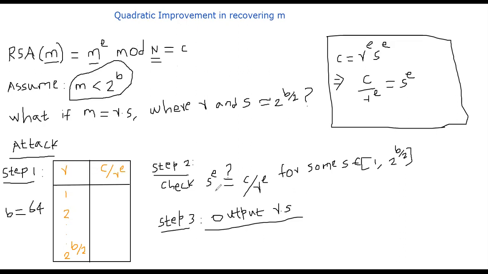In step two, you start a for loop for each S in the range of 1 through 2 power B by 2. You compute S power E and check whether S power E occurs anywhere in the table. Let's say S power E occurs over here. You are the one who selected S, because you're trying all possible S. All you have to do is look at where S power E matches C by R power E. If you find a match, then you know the corresponding R is in the same row. So you pick the R from this table, you also know the S, and you just multiply mod N, and that becomes your message.